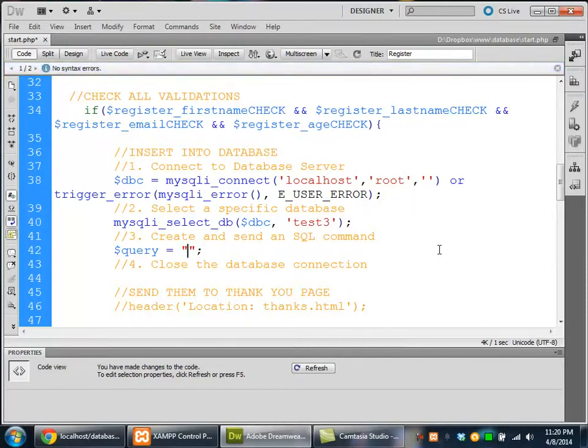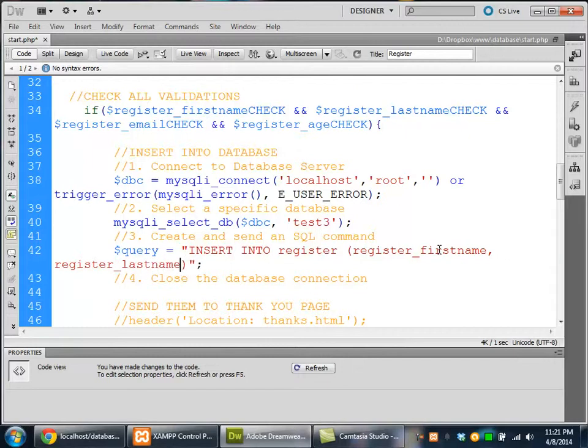The way this works is what I want to do is insert the information that comes from the form. In this instance, I can insert into the name of the database, or I'm sorry, the name of the table, which was register. I'm already connected to the right database. I then need to list off the order of the form elements, I'm sorry, the order of the columns. So my first one was register_first_name. My second was register_last_name, register_email, and register_age.